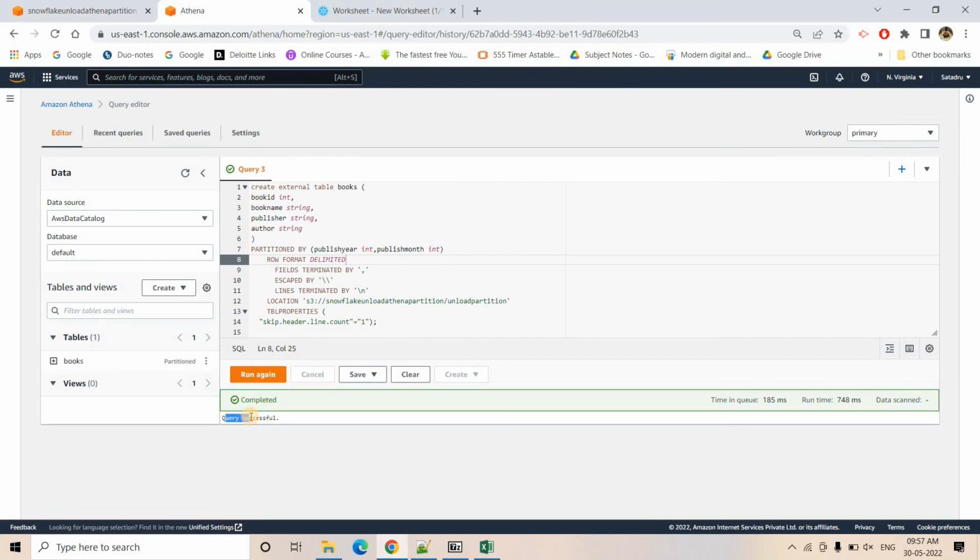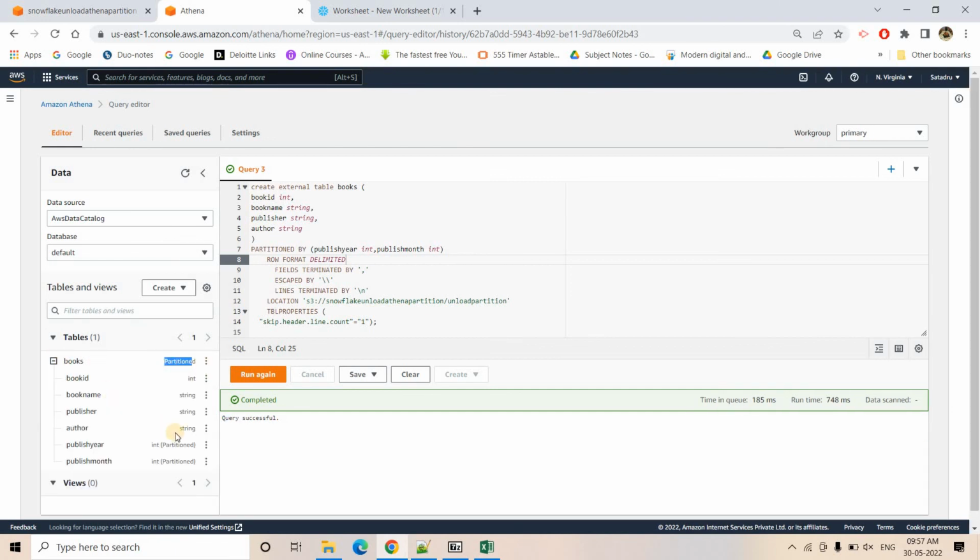So see, query execution successful. Here the books table is created, okay? Here you can see it is showing partitioned, that is, this particular books table is partitioned, okay? So here if you see the structure, partition year is basically one partition and partition month is another, okay?